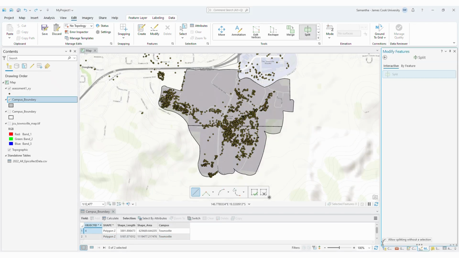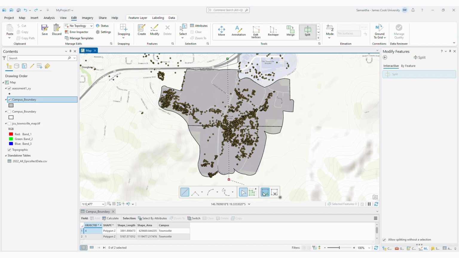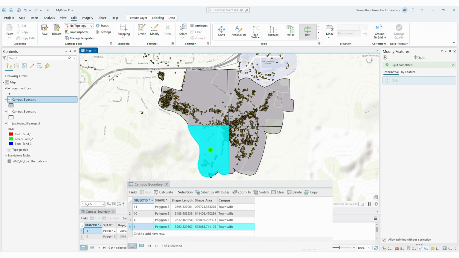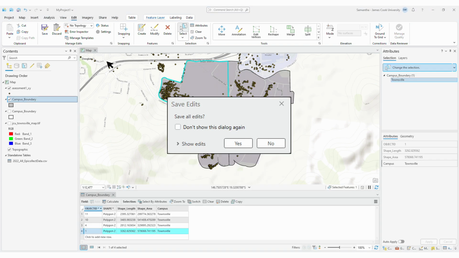To split multiple features at once, enable Allow Splitting without a selection in the tool settings and split as normal. This produces new columns of data with updated measurements in your table. The Split tool simplifies editing tasks, whether you're dividing campus zones or modifying other maps. Don't forget to save your edits frequently.